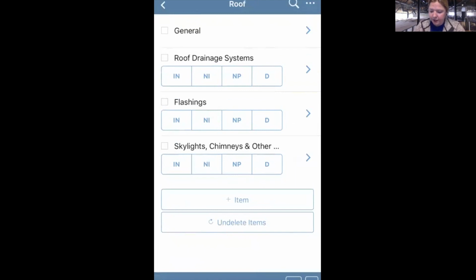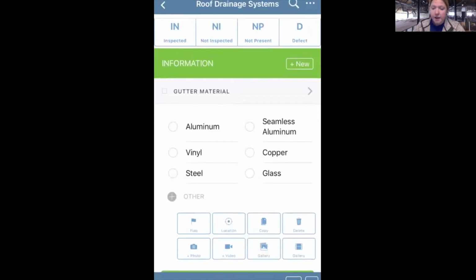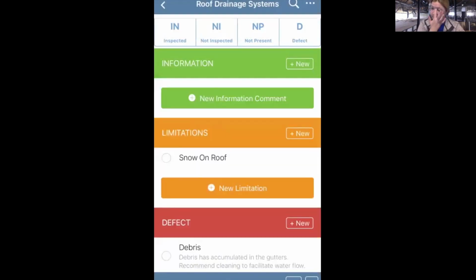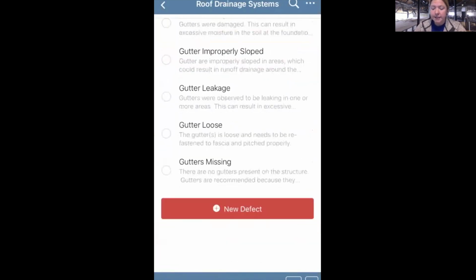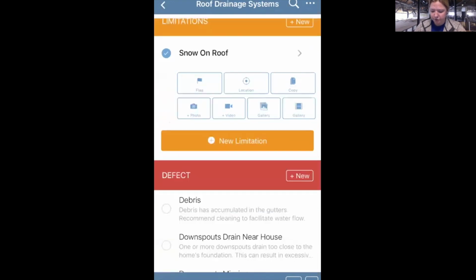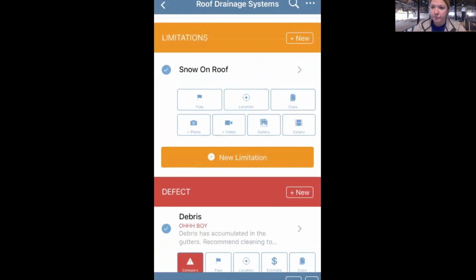If I click into roof drainage systems and I delete this comment and I confirm I want to delete it, I now don't have that comment. We currently do not have an undelete for individual comments. However, and to prove my point, I'm going to check a couple other options within this item.